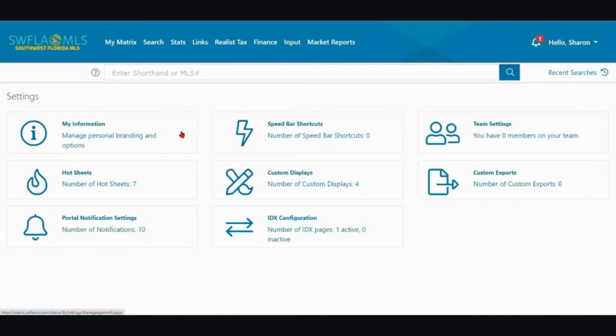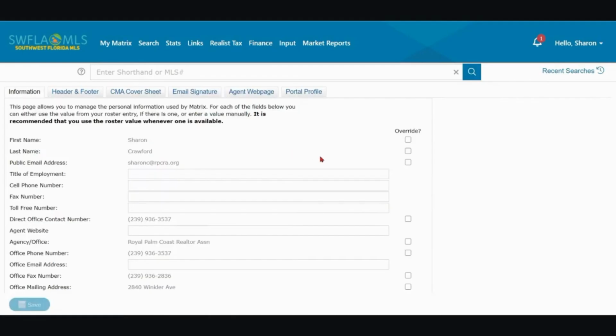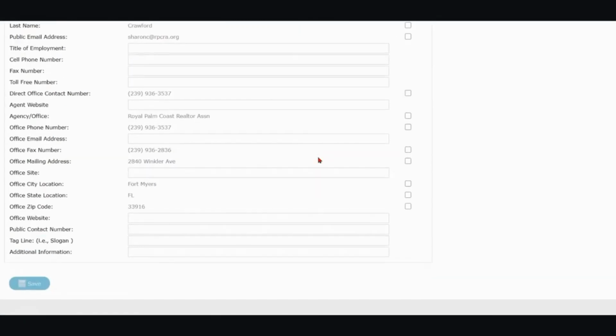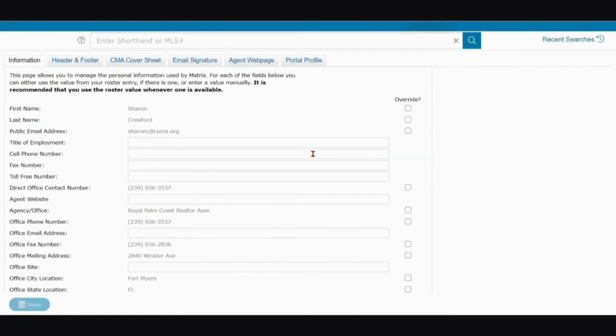On the left-hand side of the screen, we'll click on My Information. Take a moment to review the information on this page. If you need to change any of the information you see here, please contact membership at Royal Palm Coast Realtor Association. Once the information here is correct, we'll now go to the Header and Footer tab.